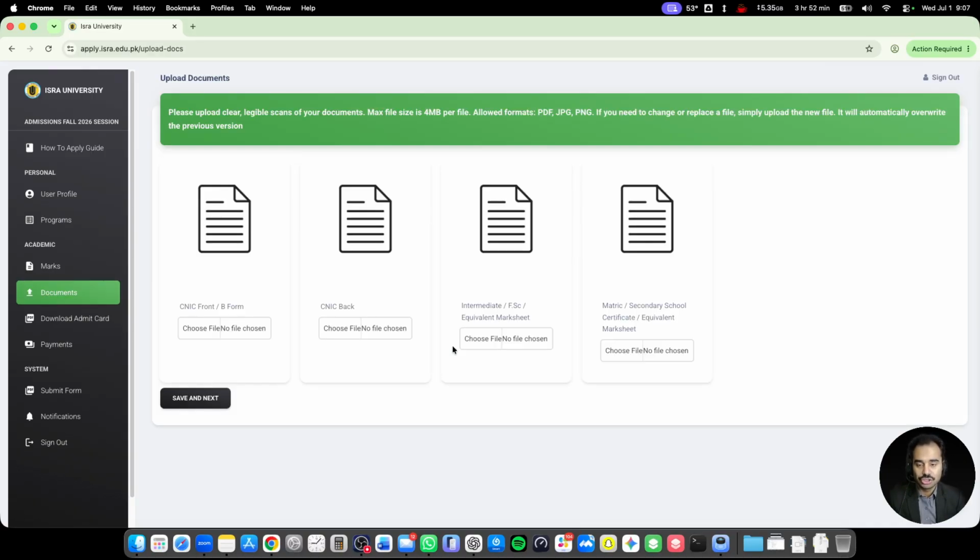On this page, you need to upload your documents. You need to either upload your B-form or your CNIC front page and the back page. And over here, you need to upload your intermediate mark sheet and your matriculation mark sheet. Dear applicants, if you're uploading your B-form, make sure to upload the back side of it as well, even if it's blank. Otherwise, it won't let you proceed further. Once you have finally uploaded your documents, please click on Save and Next.